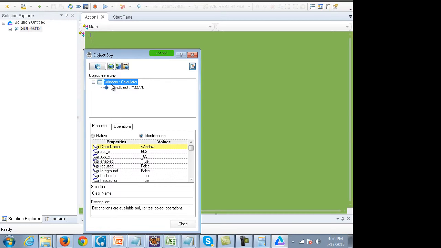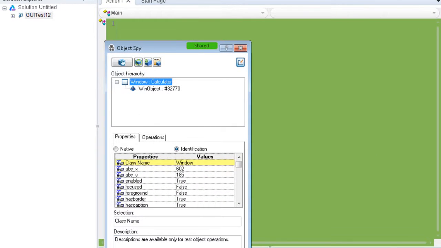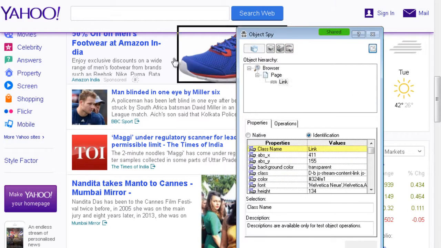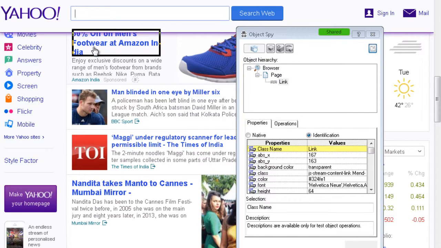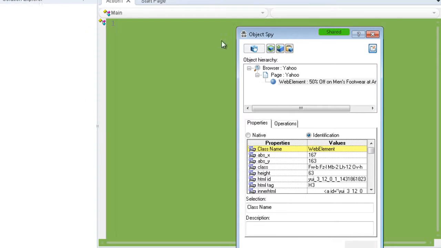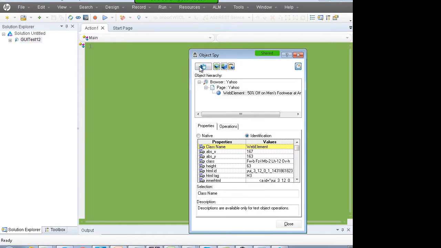Going into a little more detail, suppose while spying I want to spy something which is behind this spy window. At times you might have the requirement that you want to spy something which is behind the spy window. If you try to move the window, you will not be able to move it, rather UFT will come back because you have clicked.